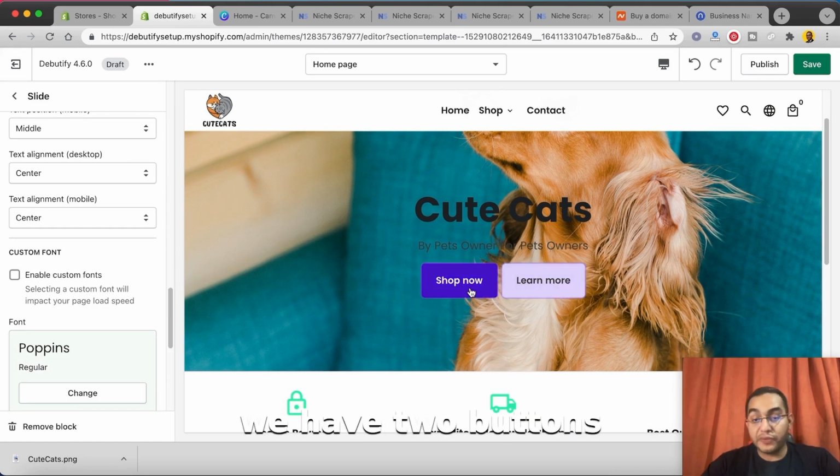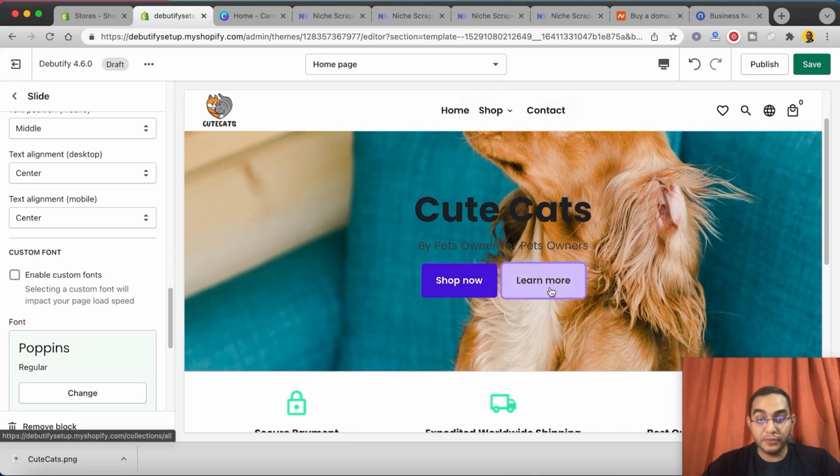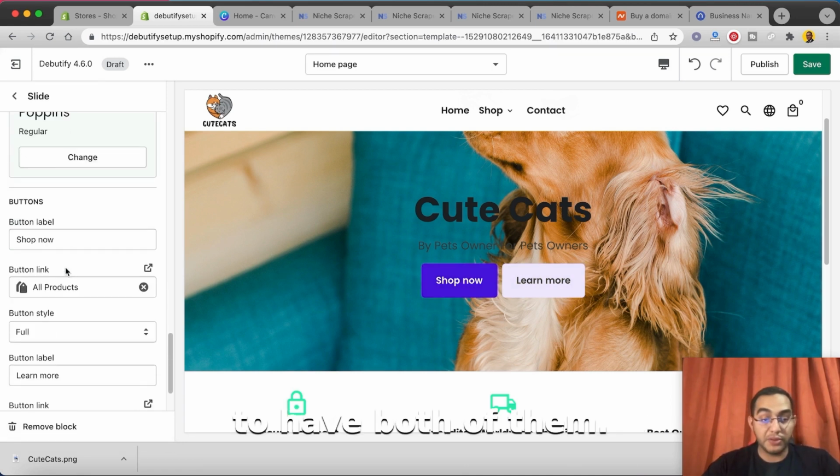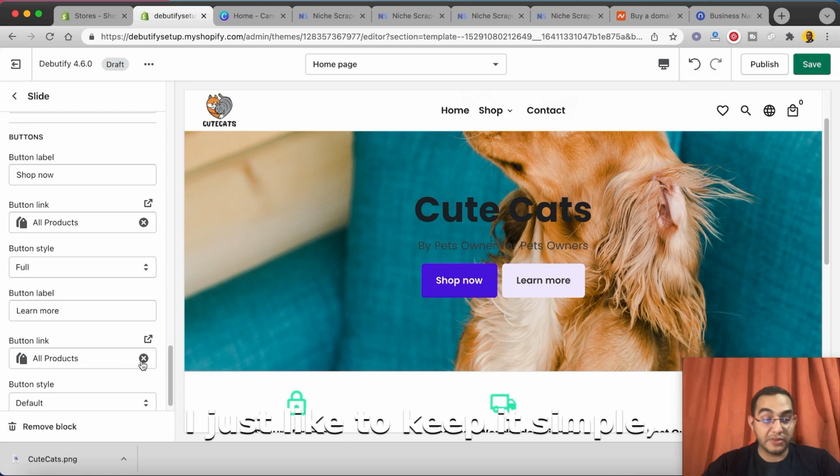Now, by default, you have two buttons, two call to actions. I don't think it's necessary to have both of them. I just like to keep it simple.